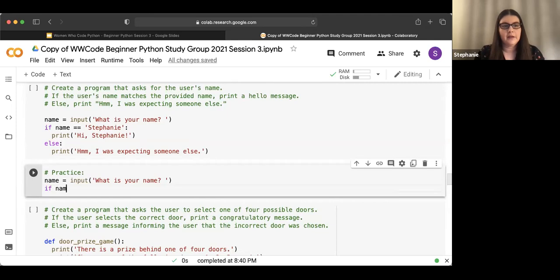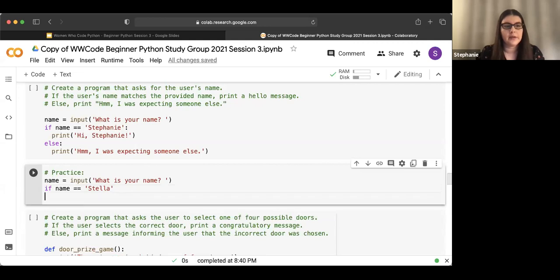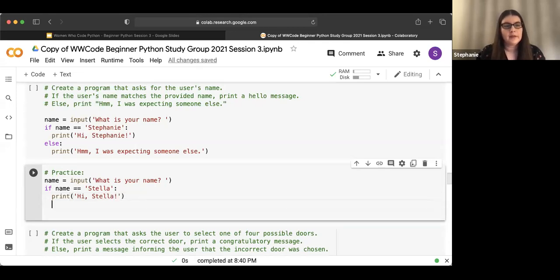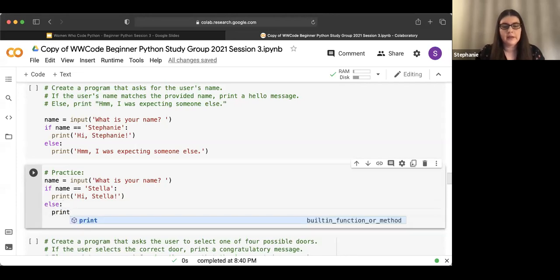And we'll do if name double equal sign. I saw somebody put Stella, so we're going to do that. Whoops, I forgot the colon. And then we'll do print hi Stella. Else colon print I was expecting someone else.